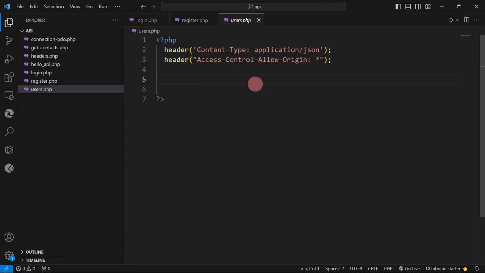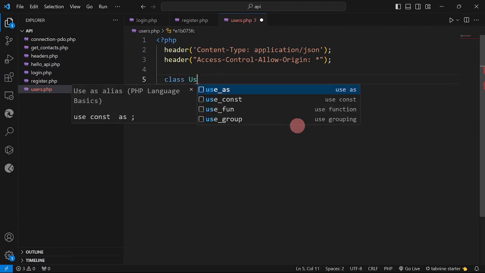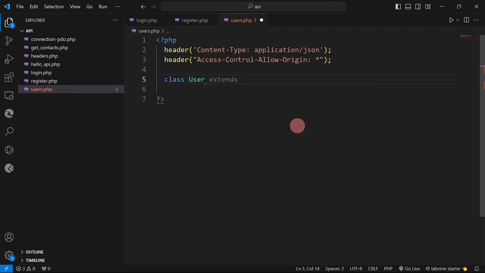We could do that through a class. So what I'm going to do here is create a class. I'm just going to call it user. Okay, and inside our class we are going to have two functions. As of now, two functions, one for the login and the other function for register.